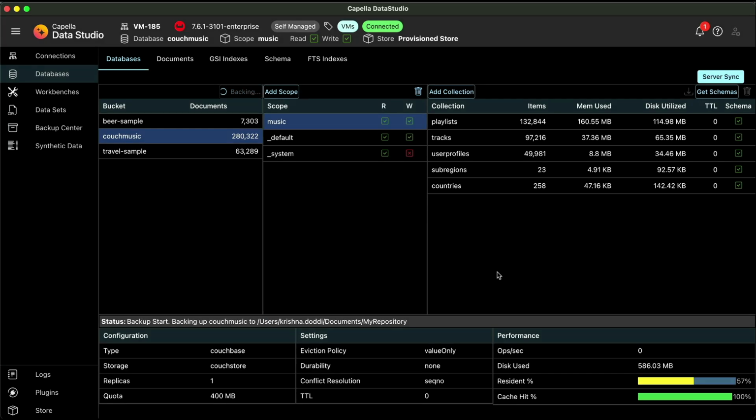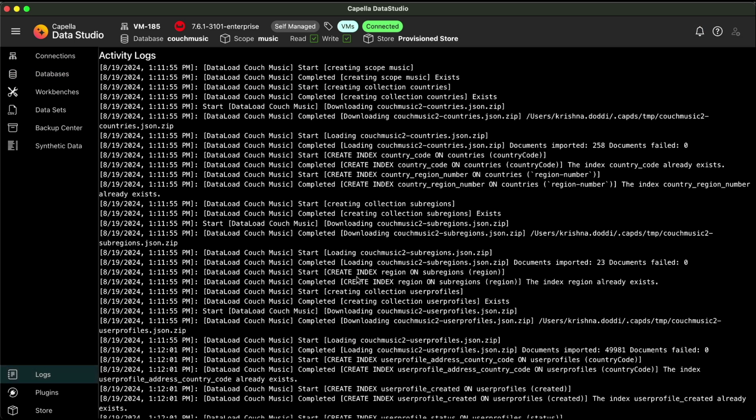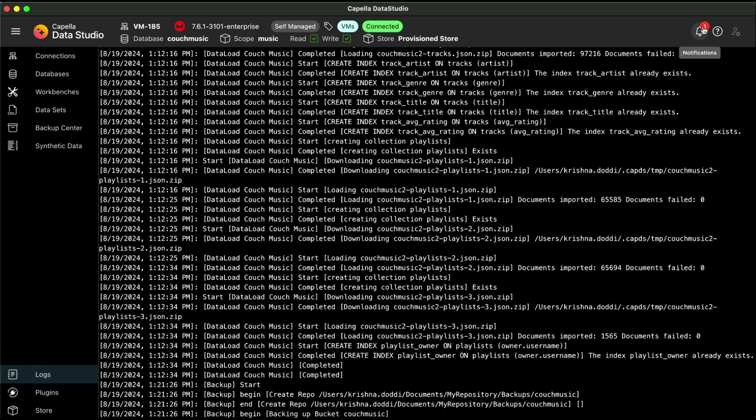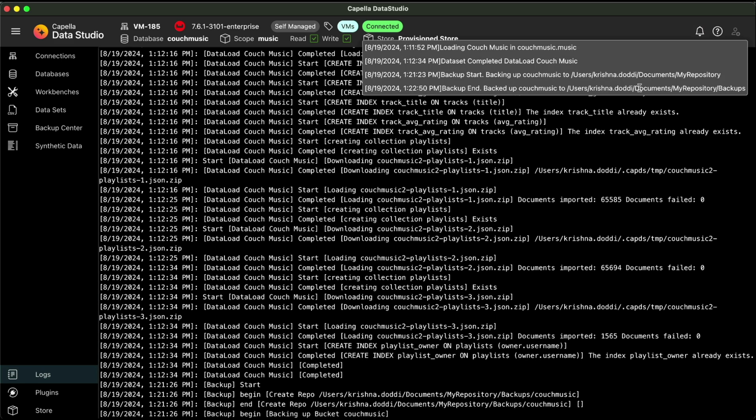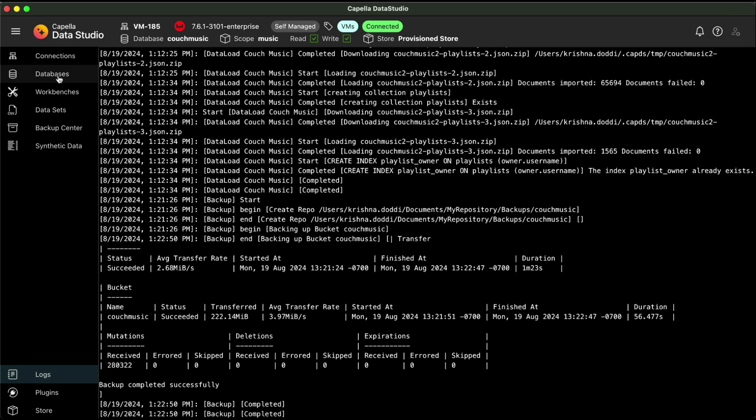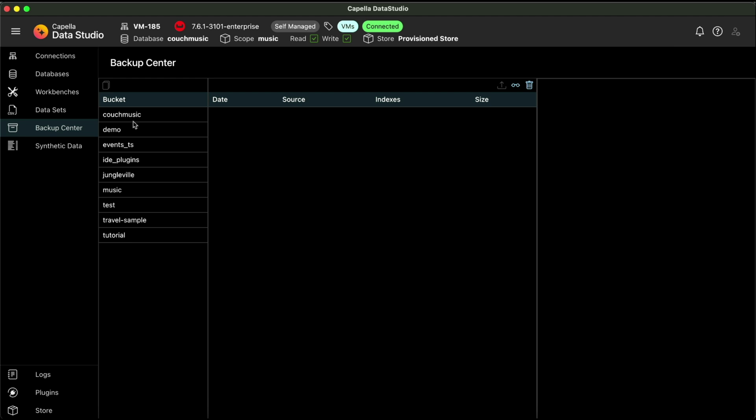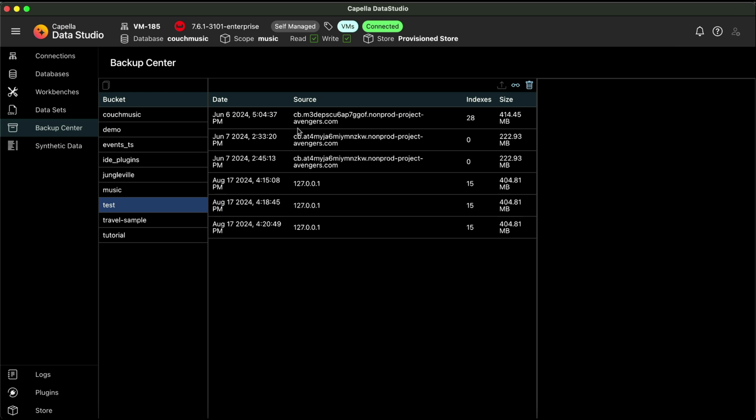The notification bell icon is flagged at the start and end of the process. You can also examine the logs view. At the end of the process, the notification icon is flagged, and the activity log shows the output of the backup process. Now, let's navigate to the Backup Center. This lists all the available backups in the store. Backups are sorted by the database, aka bucket.